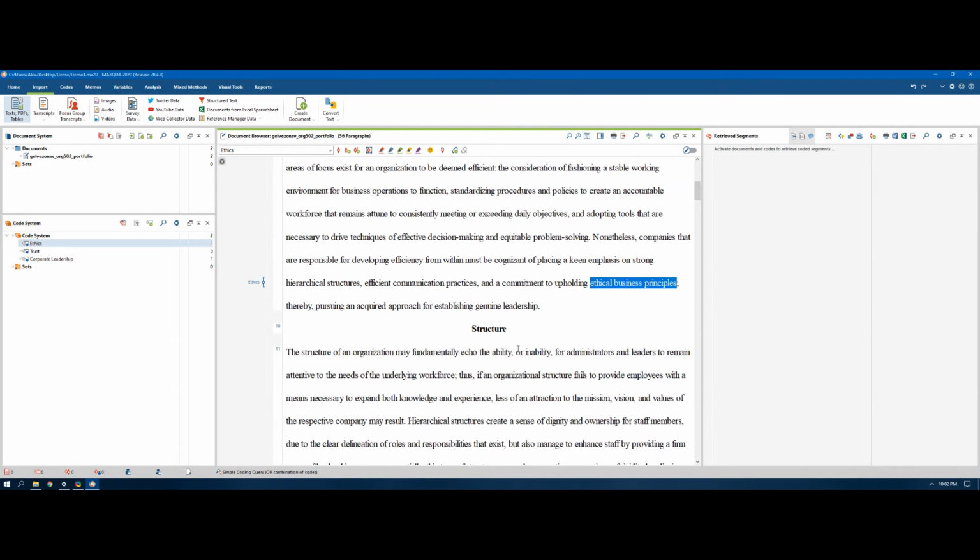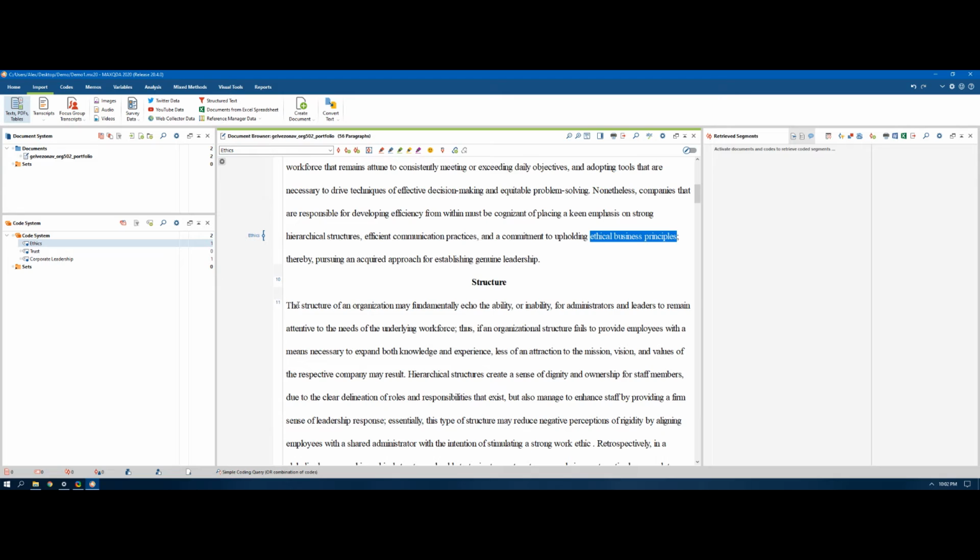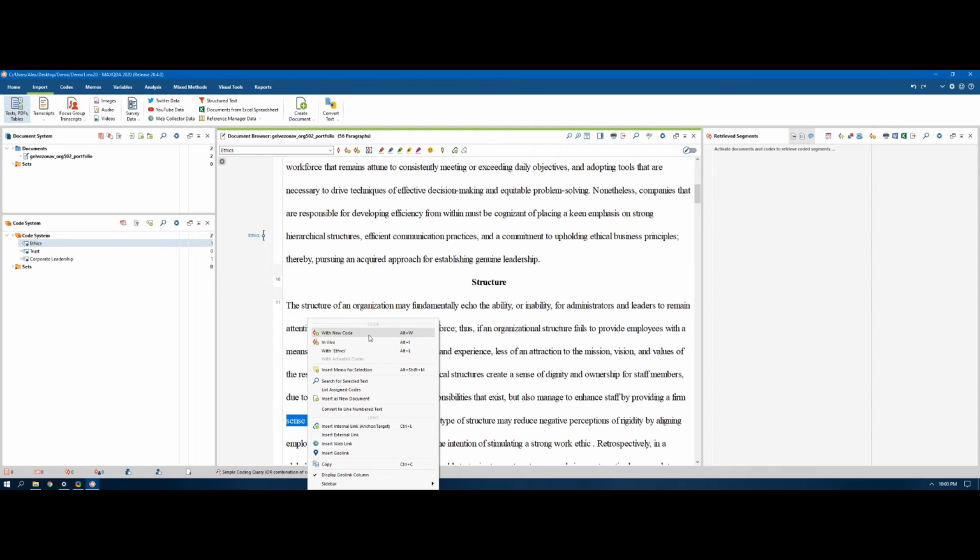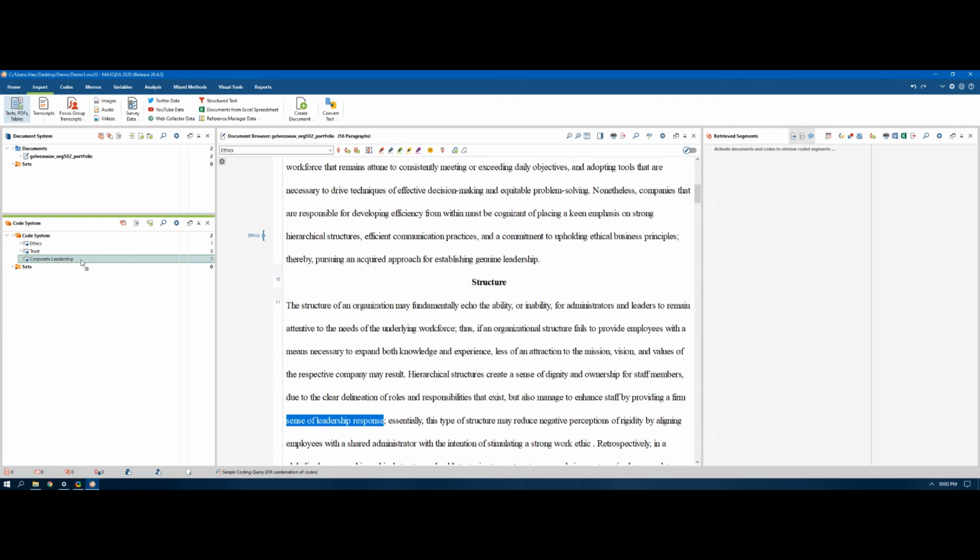As I scroll down, you'll see that this section of the document now talks about structure. The structure of an organization may fundamentally echo the ability or inability for leaders to remain attentive to the needs of the underlying workforce. I can continue on and just keep reading if I wanted to. I do see a section here that talks a little bit more about leadership response. So if I wanted to, again, I could either right-click and hit With New Code to add a completely new code, or I can just click on corporate leadership here and drag it over the item that I've highlighted.